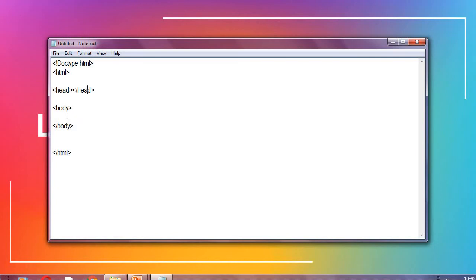Cool, student, very good. Now see, in the head section, what am I doing? You can add a title. This will give a title to your web page. Title: web page 1.